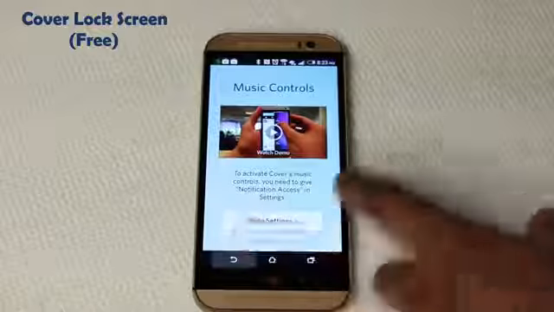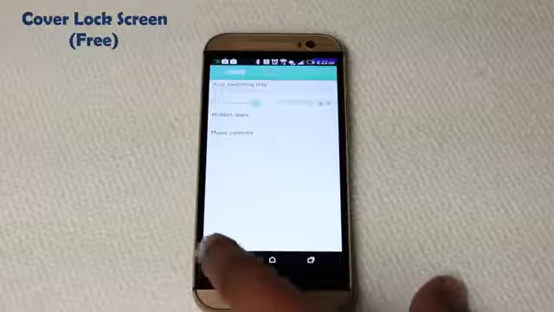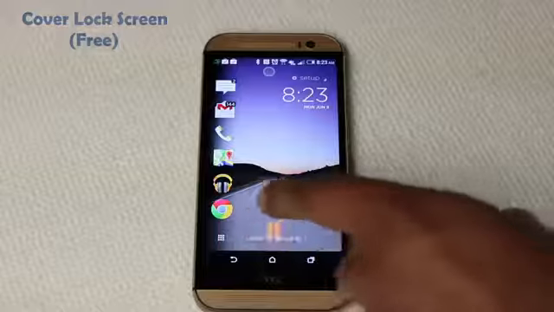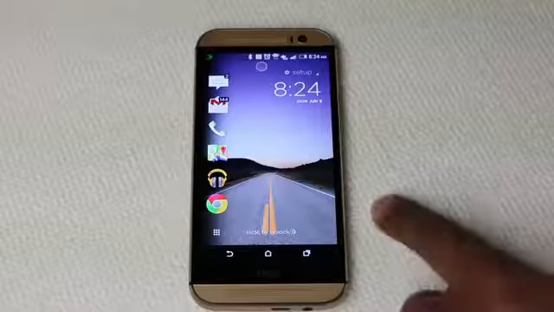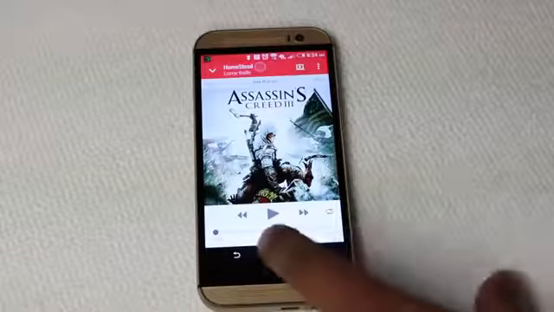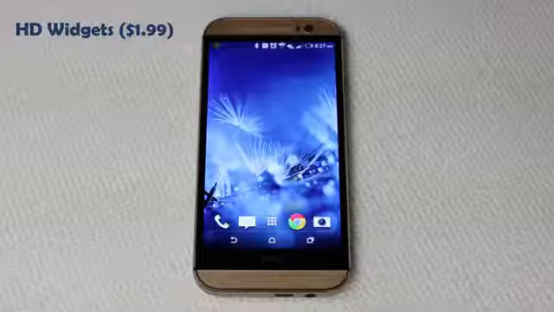So just follow the prompts. Tap on this, follow the prompts, and it's going to show you how to add music controls to your cover screen. They're going to show up at the bottom right over here. So that covers the cover app. And basically, if you want to unlock your screen, you simply slide to unlock, and you get a really nice animation. Alright, so the next app I want to talk about is actually an HD widget app.